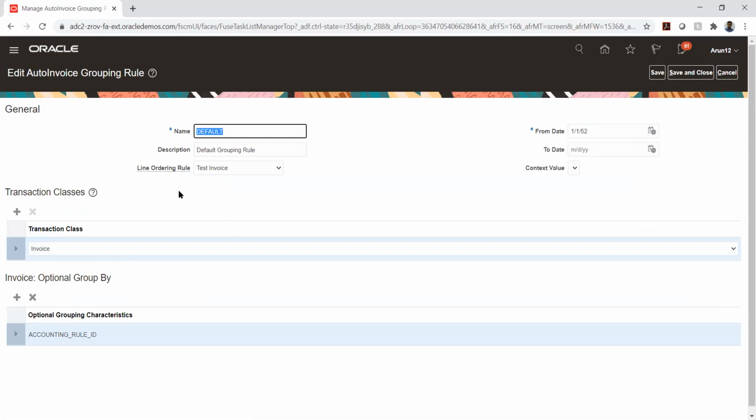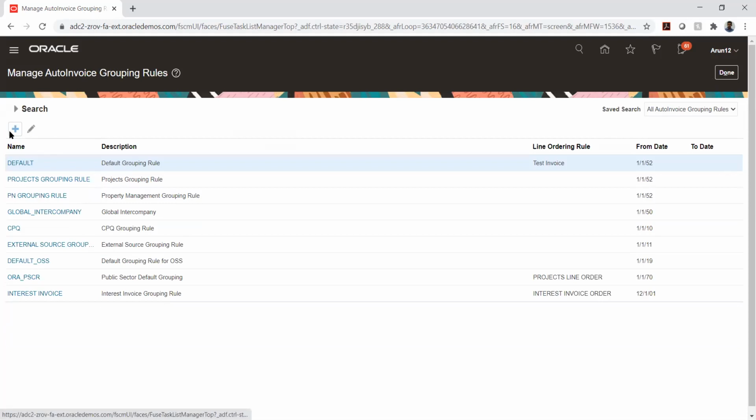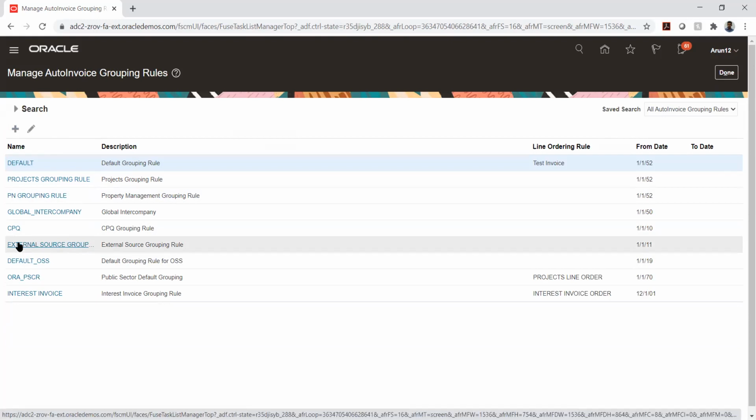So you don't have to define anything in terms of the name? No. Other than default, do you have any custom ones that you can define? Yes, we can define it. Here, if you see, someone has added an external source. Similarly, we can add our own.